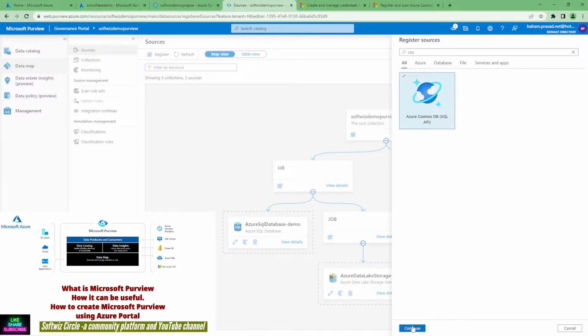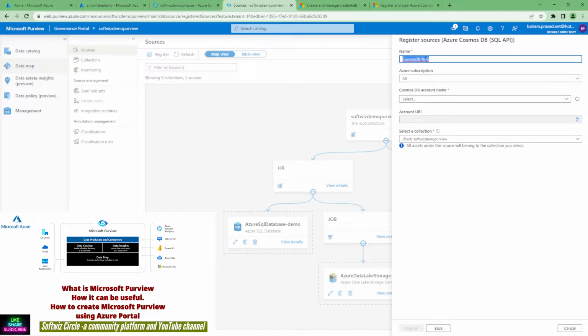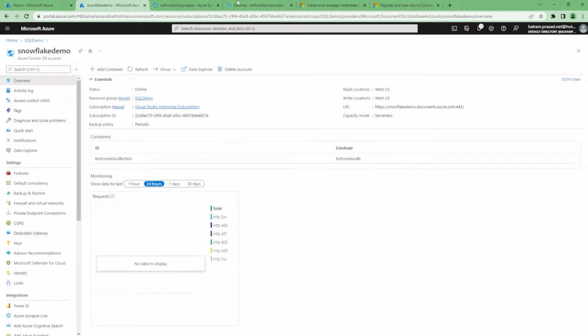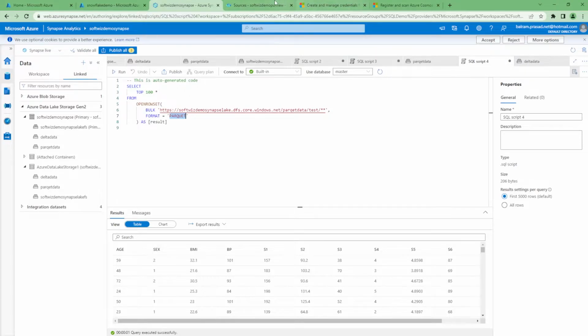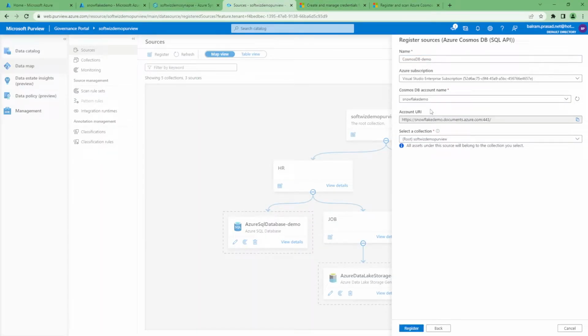Cosmos SQL API. And we can say demo. Let's update the name. It is going to list whatever is present in our subscription. So I have only one right now, Snowflake demo, which I created for a previous demo. So I will go ahead and register this one as an asset. And which root collection? Let's put it into sales for that purpose.